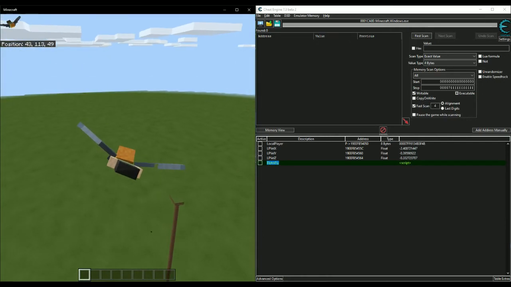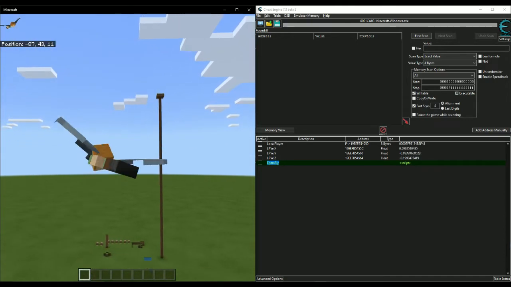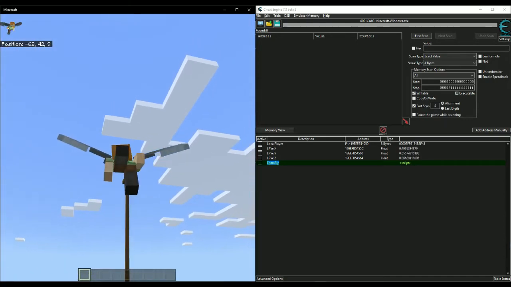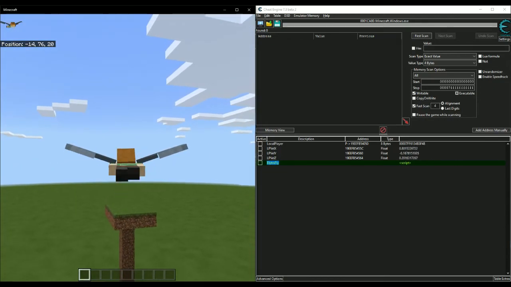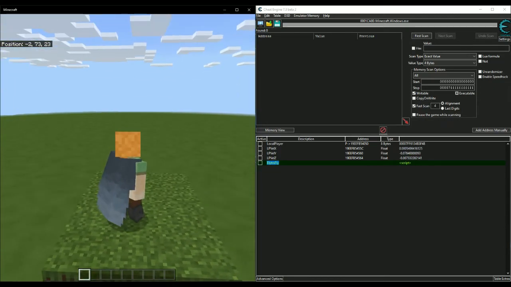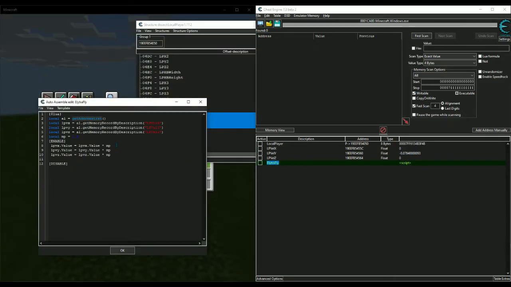And then give myself a little boosty. And a little more. Yeah, stuck the landing. So yeah, that is ElytraFly.